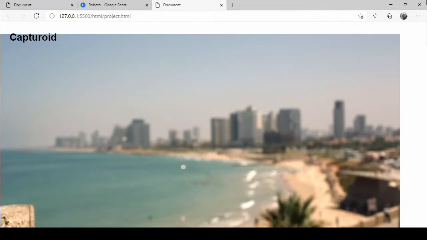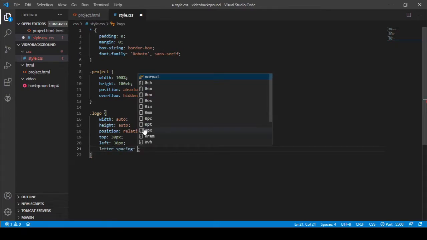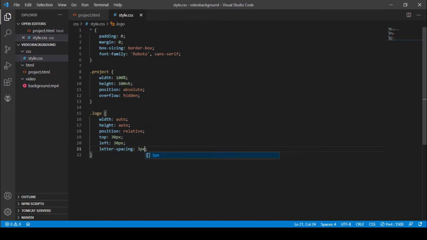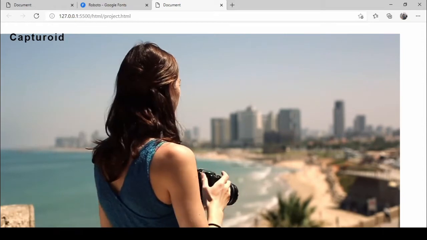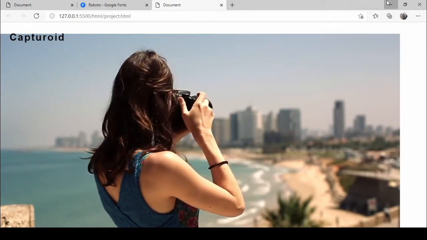Yeah, it's aligning. Let's give some letter spacing for this logo. Letter spacing as 3 pixel. It's enough actually. So let's see. It's taken the letter spacing.